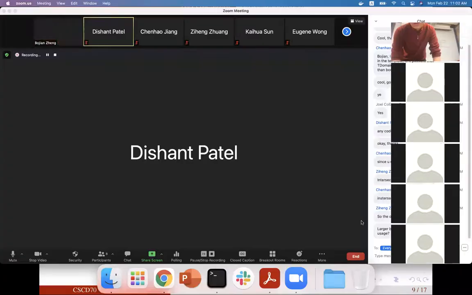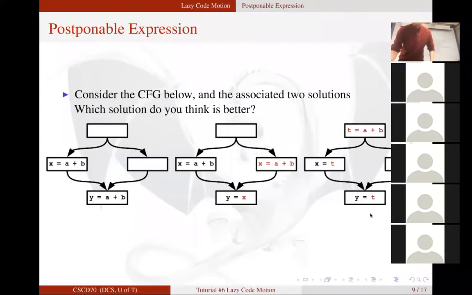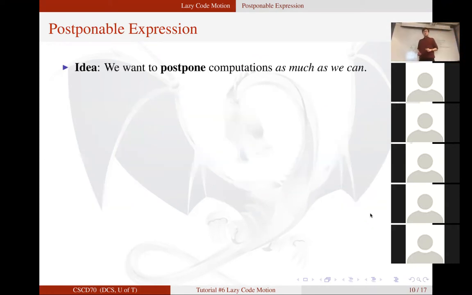Okay, so if there are no questions, let us move on. Again, this is just what we described on the board. Based on this observation, the key idea that we have is that we want to postpone the earliest placement, because previously we described the earliest placement, as much as we can.